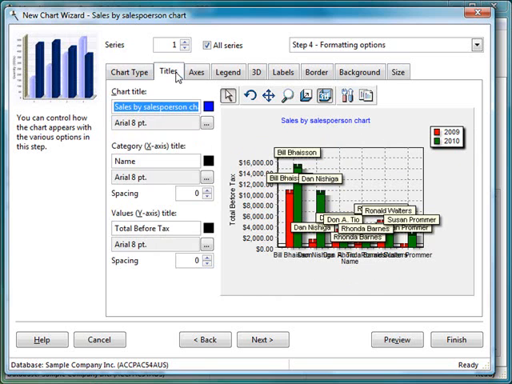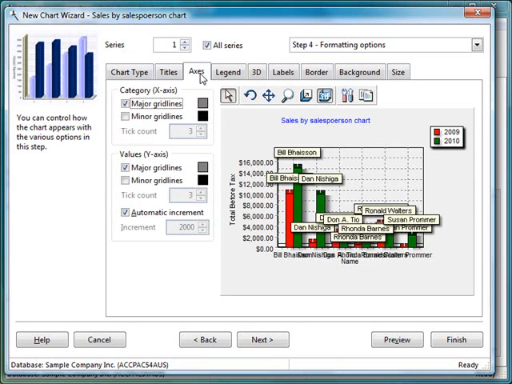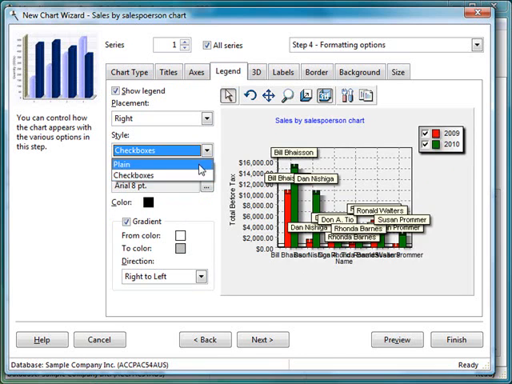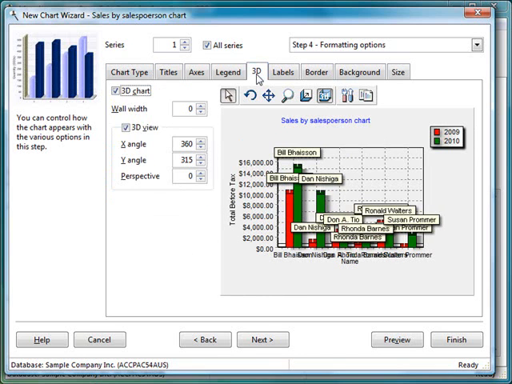We can also indicate what the title should be for the various parts of the chart. We can change the axis and indicate whether we want to have major or minor grid lines. On the legend page, we can add a gradient to the legend. We can also indicate what should be shown in the legend, such as checkboxes to turn on or off different series. We can make it into a 3D chart. We can change the labels.